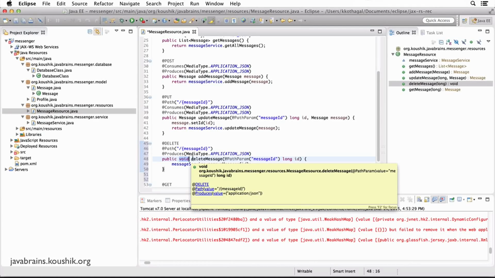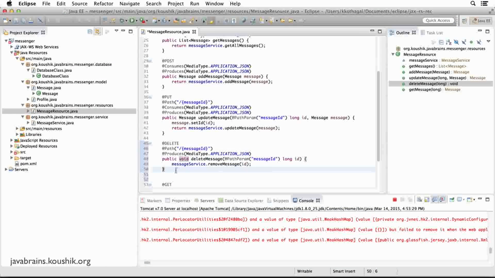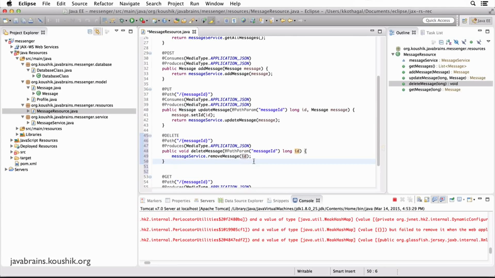I'm going to talk about other content types that we can use. We discussed no content in Unit 1, so we're going to talk about ways to do that. And the cool thing about Jersey is it does all those things automatically, which we'll see in a minute. So this is the delete method, which takes in an ID and just removes that message. I'm going to hit save and run this, test this again.